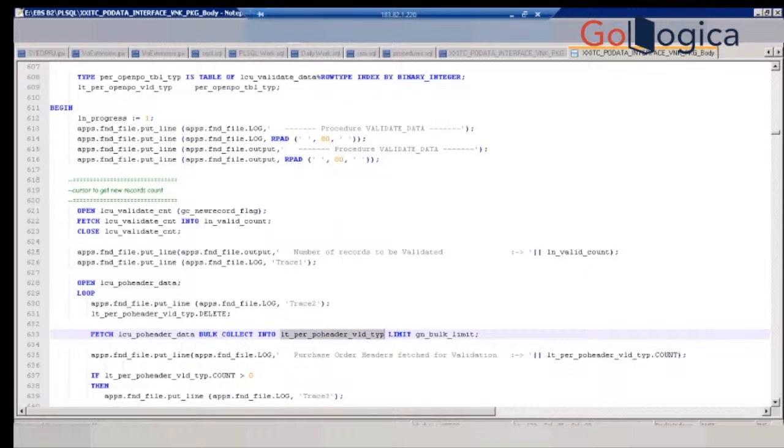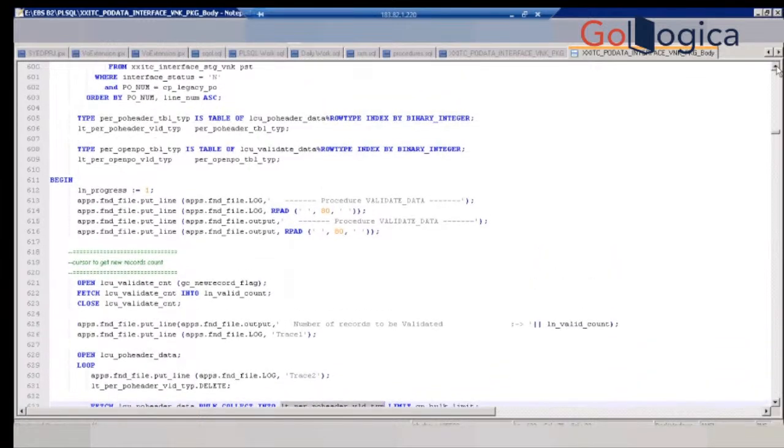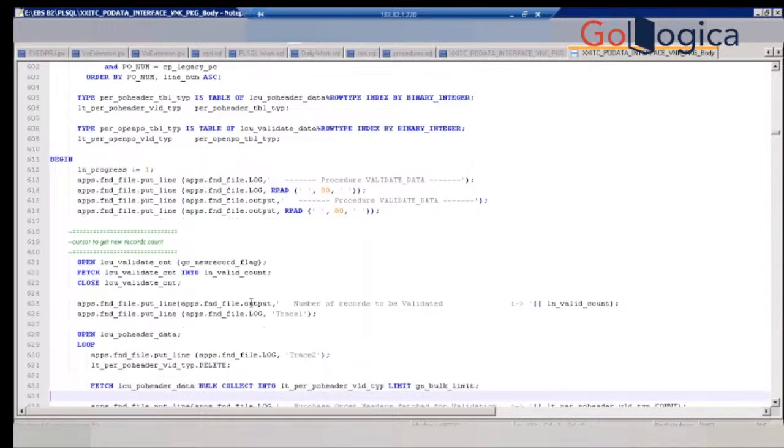What is this variable? It's a PLSQL table type variable. You can see where it is: LT per underscore PO header valid type, LT per underscore PO header LT. This is the one, right? Correct or wrong? Yes, sir, correct.